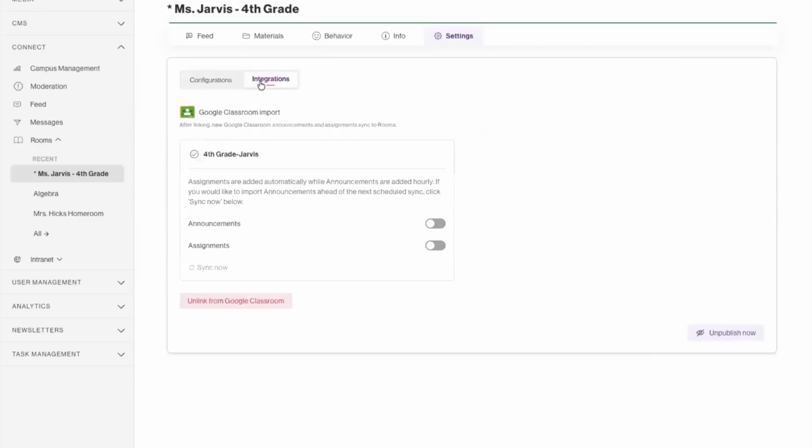And only those parents assigned to your room and students can see the information posted in these messages in your room. It's not available to the public, even if they have the app. Exactly, yeah. Next tab over here under settings is your integrations.